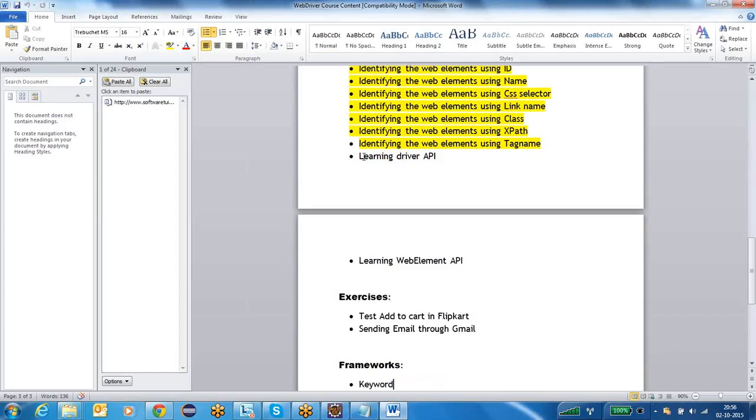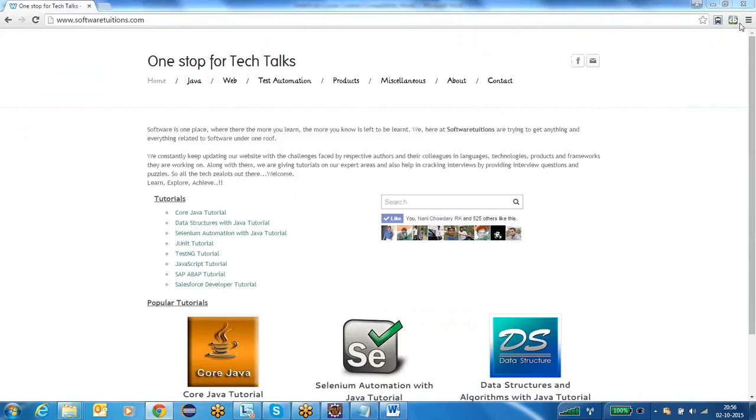So we finished all this driver API, web element API and all. And in the exercises I also explained test add to cart in Flipkart, that is also done. So in today's class I will tell you how to send an email through Gmail and how we can test that. Okay, so this is also one of the exercises.